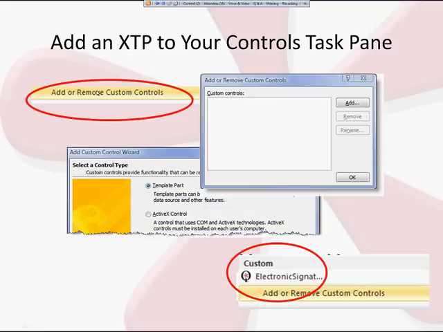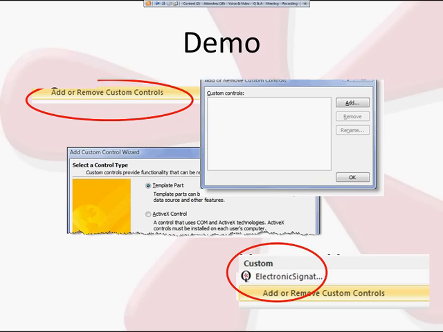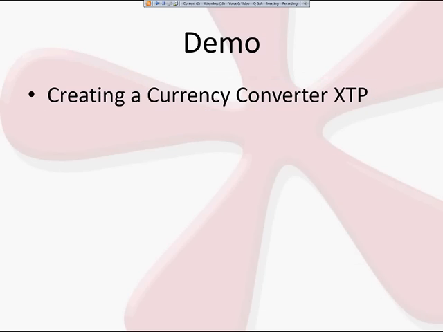Once you've created them, you go into your add or remove custom controls. You find the template part that you want, and you add it. And once you've added it, then you can select it from the custom controls list. And that's all there is to it.